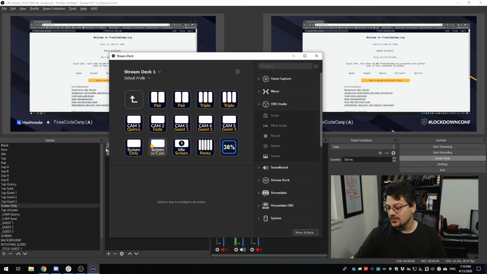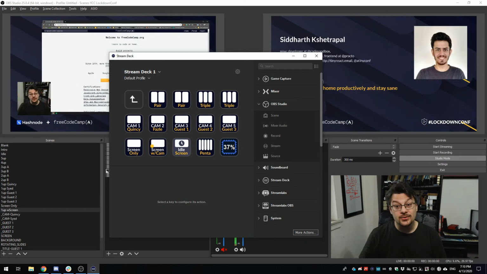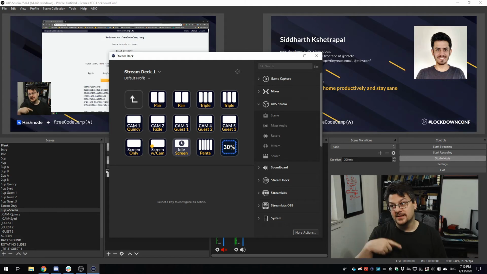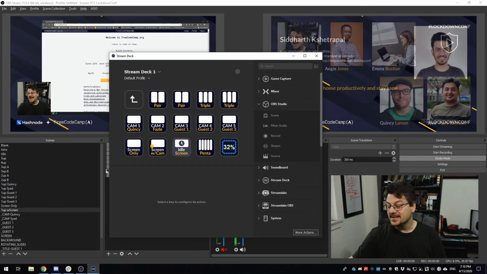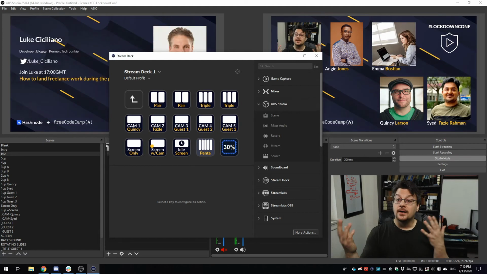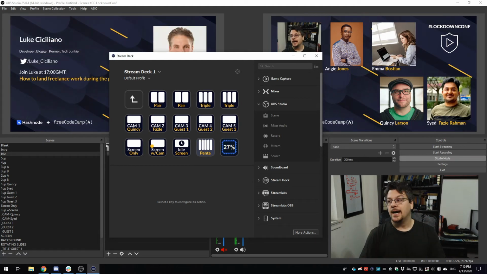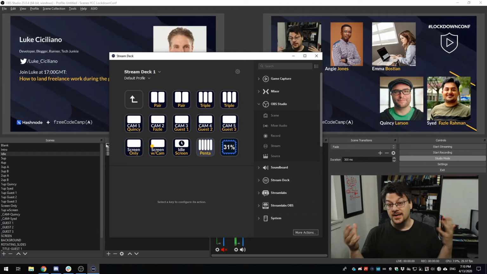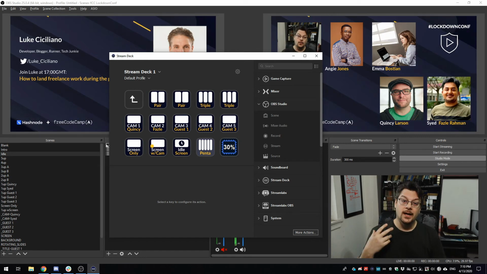Obviously my idle screen, which will be run between talks as well as at the front. Again, super quick access. And then probably the one that's going to be used the most, Penta shot, where you have all 5 people on screen at the same time. One of the big things I'm probably going to be using for the majority.